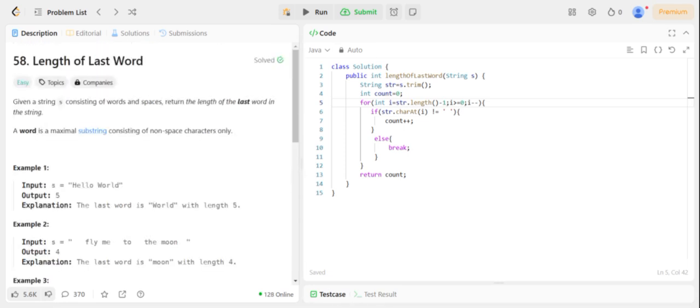If you observe the coding part here, firstly I'm using the trim method to remove the extra spaces in the string. So String str equals s.trim(), which removes the extra spaces in the string, and after that I'm initializing the integer variable count to 0, because with this count variable I'm going to find the length of the last word in the string.